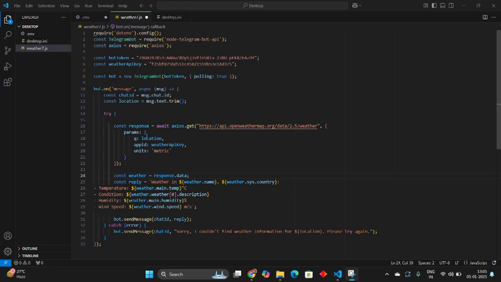Now we create an instance of a Telegram bot using the Node Telegram Bot API package. The polling true option allows our bot to continuously listen for incoming messages. Listening for the messages, here we are setting up an event listener for any message sent to the bot. Each message contains a chat ID, which we'll use to respond, and the text of the message, which we are treating as the location.